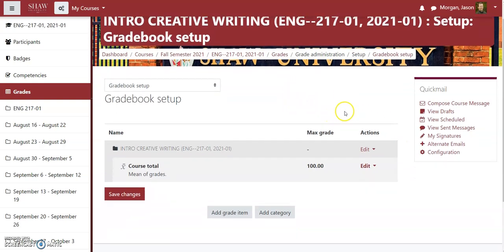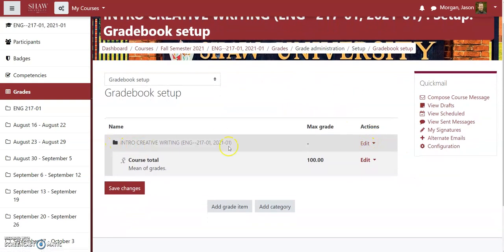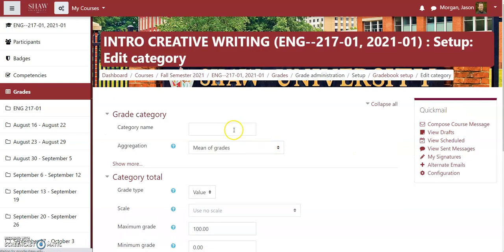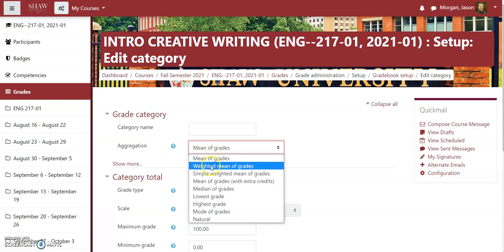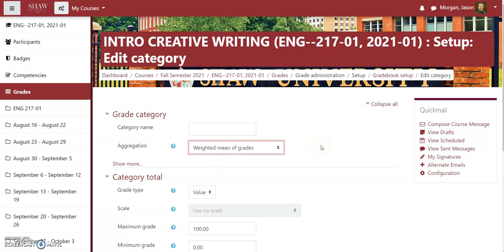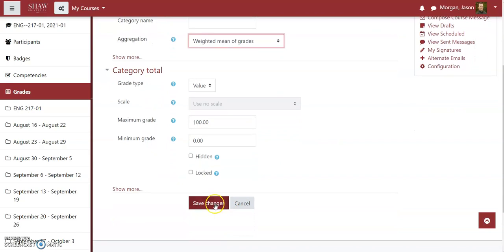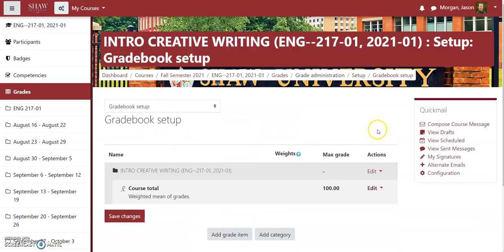Okay, first thing I'm going to do before I do anything else is click Edit here, Edit Settings. This is for the overall course. And I'm going to change this to the weighted mean of grades because we're using a weighted mean of grades. We're doing a weighted system. All right, so then we hit Save Changes. That's very important. And you'll now notice that the course total shows weighted mean of grades.